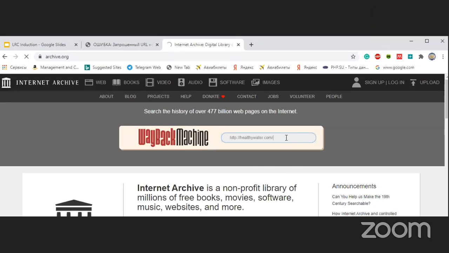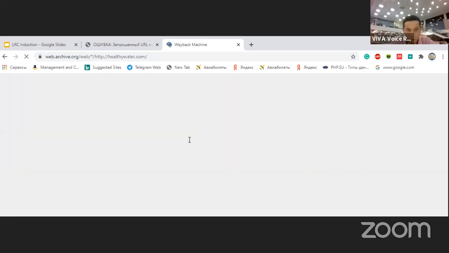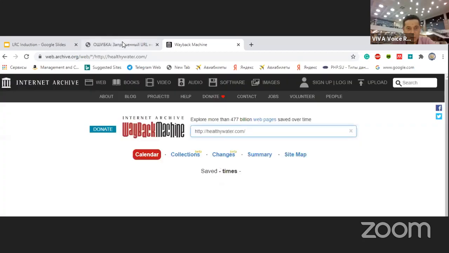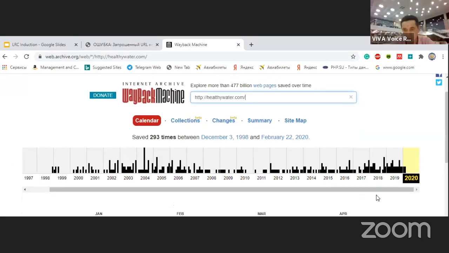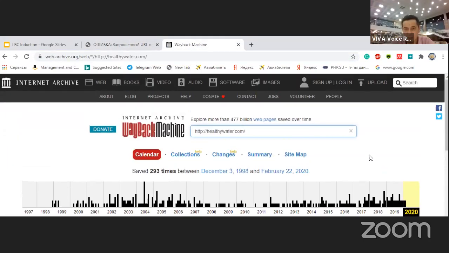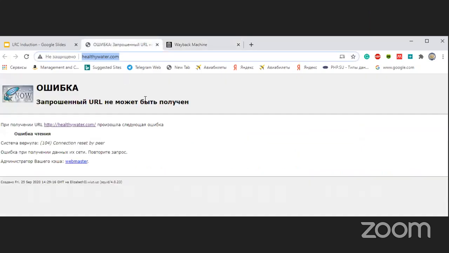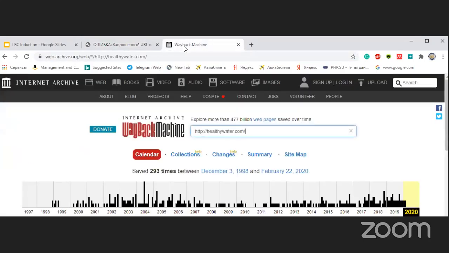No, it's redirected to healthywater.com. Is it open? I mean, the interface. Yeah, it's open. Good. In my opinion, it's actually your problem. Your local network does not provide a secure connection to this web source. It's all about the proxy, I think.